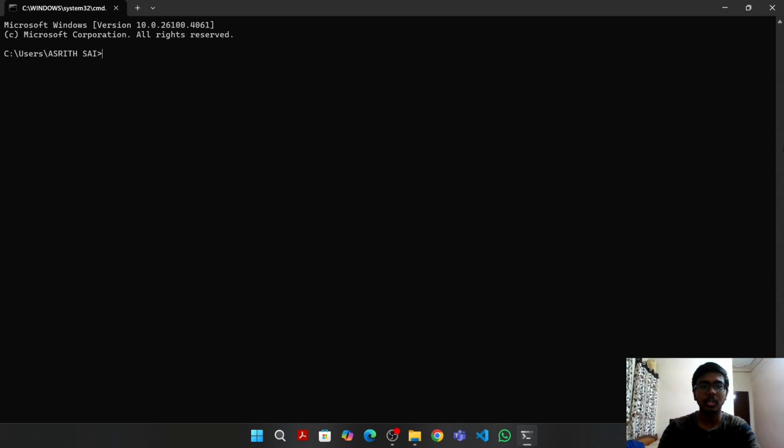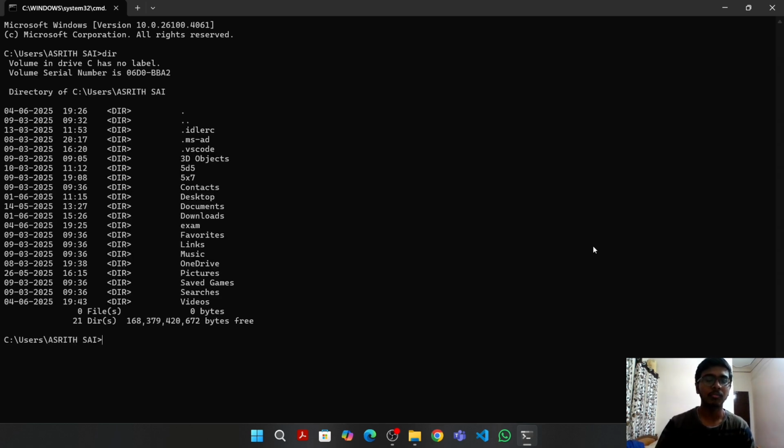To go into that, just press Windows and R on the keyboard and your command prompt window screen will be displayed. So first let's type dir and check what folders we have on our device. Like you can see, there are many folders on my device. To write our Python file we need to create a new folder.